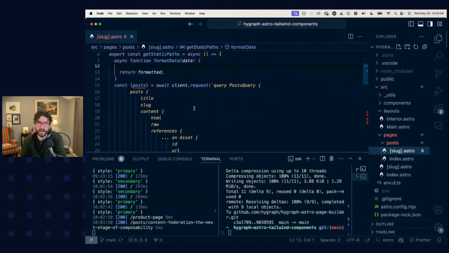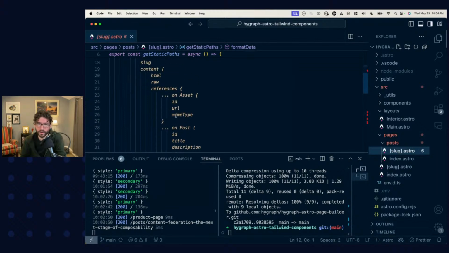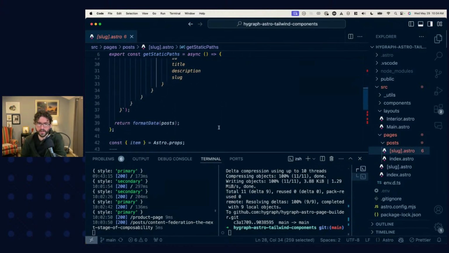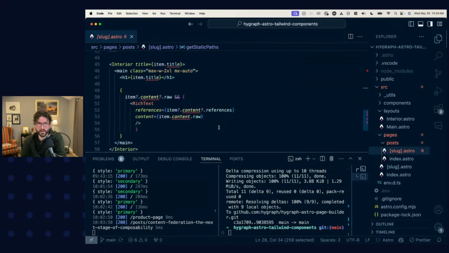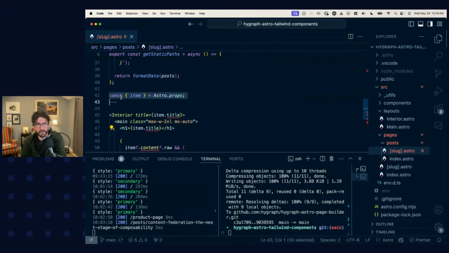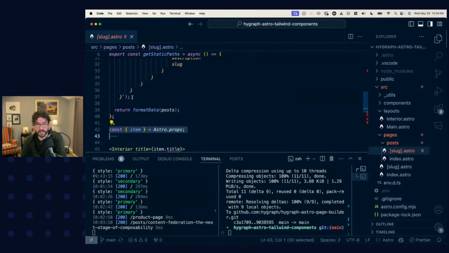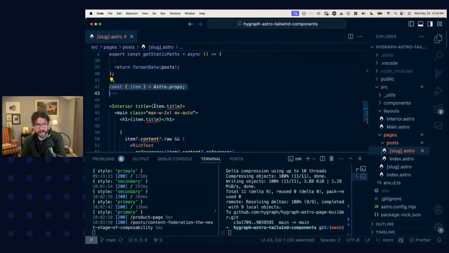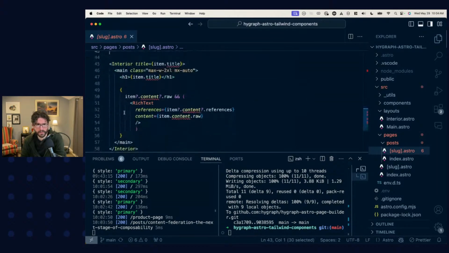I bring them in, and I get all the information I might need, including we're using rich text to do the actual blog posts themselves. And then I render that out onto the page. So you can see we've got item. Item is coming from astro.props, and that is going to have the slug that we need, and it's going to match up. And so we've got an item.title, and then we have the rich text.